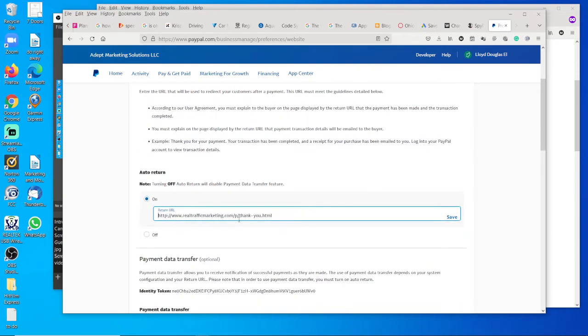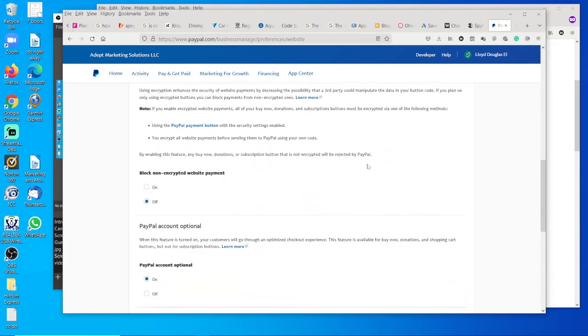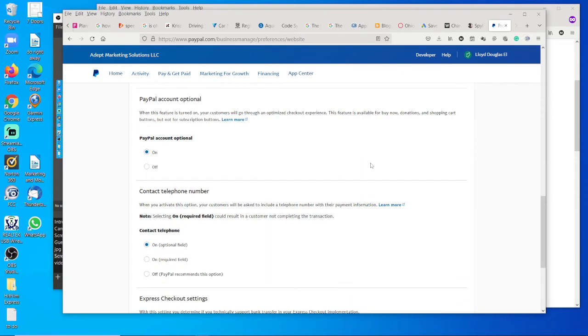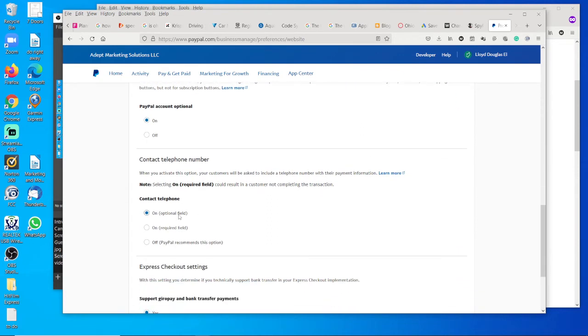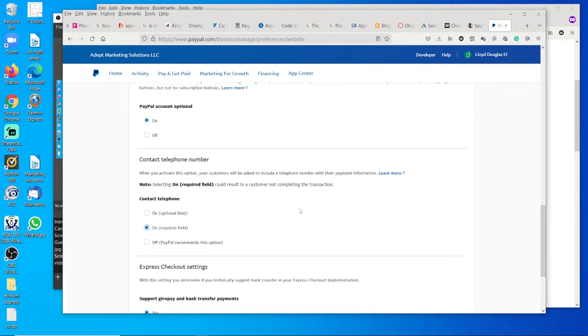right? You can take them to your thank you page. You could keep all that stuff on, but you're gonna go down and turn on contact phone number. So if you make it optional, which is probably optional by default, you got to make it required. And then at least you can get a number.